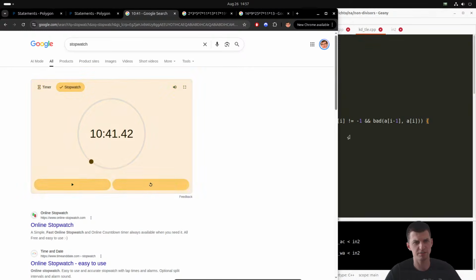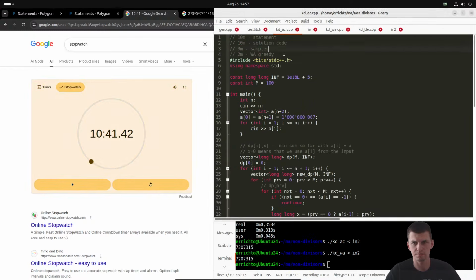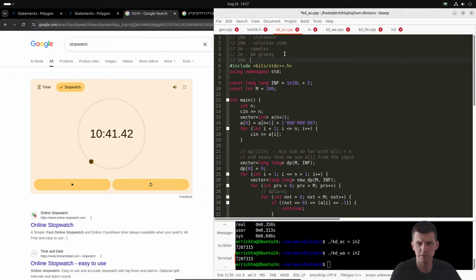So that was another 10 minutes. Time limit exceeded / memory limit exceeded brute force. The greedy was called this, and the brute force was called KD time limit exceeded. This is accepted.